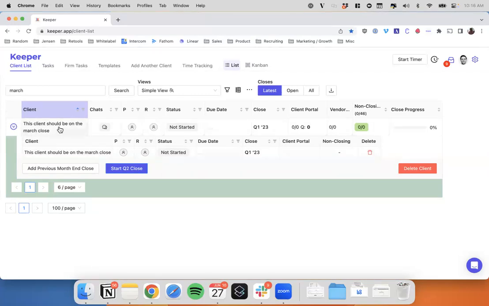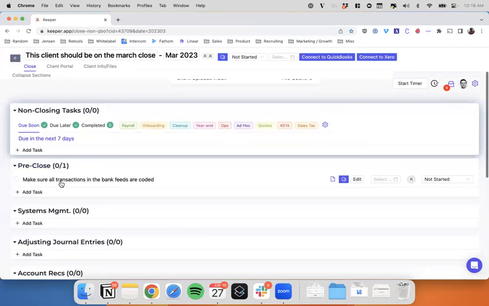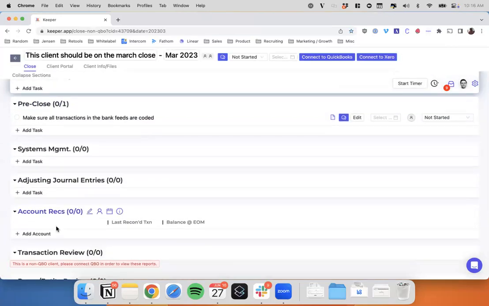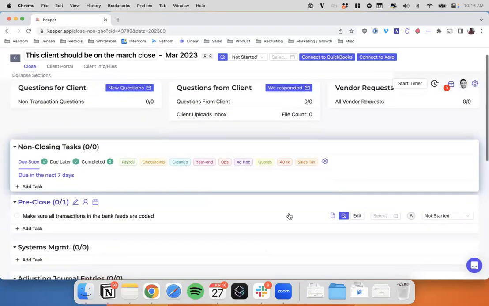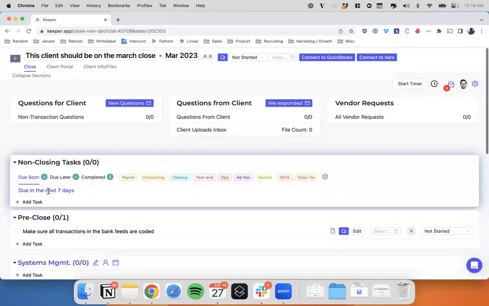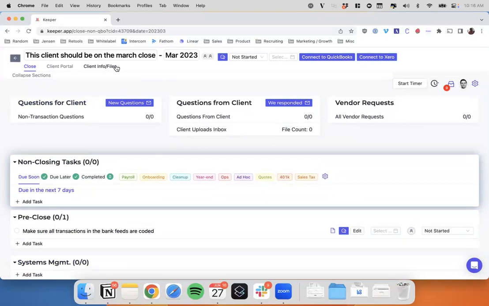So if you have a quarterly client, then all your closing tasks are definitionally quarterly. And so just add the task, and then when you repeat the close on a quarterly basis, those closes will all repeat quarterly. So all your closing tasks will repeat quarterly.